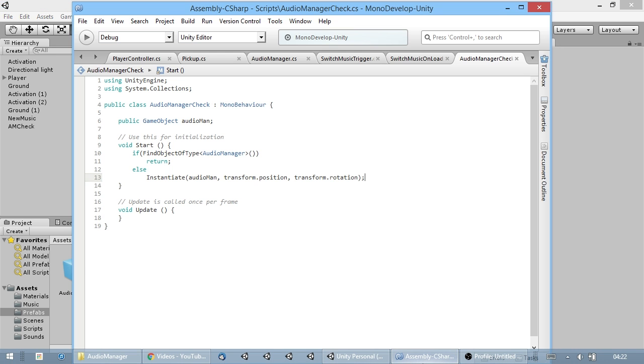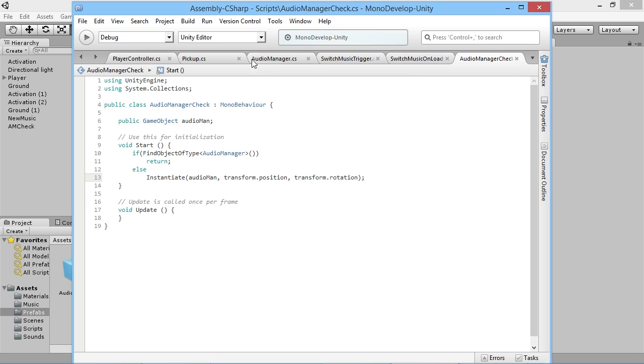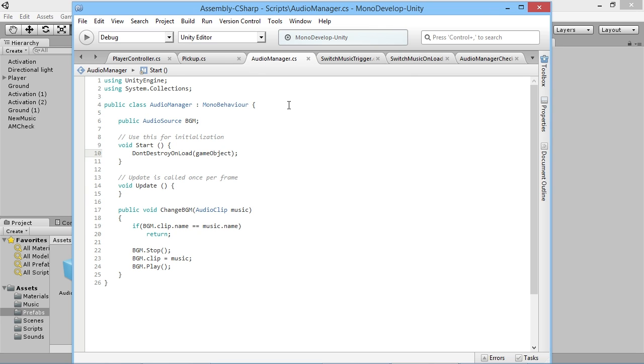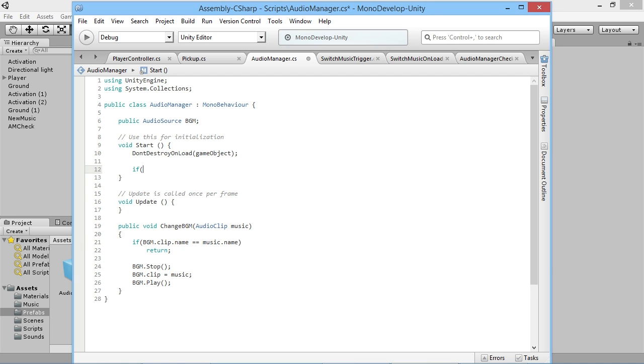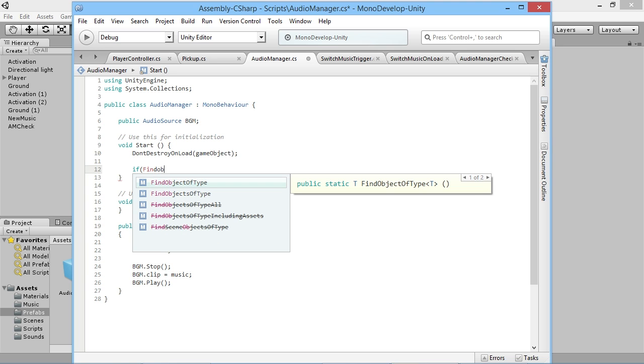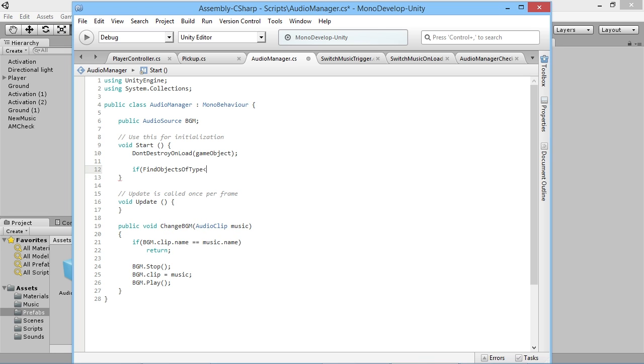So we'll go back into our script here and go to our audio manager script. And at the start, below our don't destroy on load, we're going to say if we find object, but instead of saying object, we want to say objects of type, and we want to say AudioManager because we're checking for audio manager. And what FindObjectsOfType does is it basically gets an array of objects. So say if there is 5, for some crazy reason, if there's 5 audio managers in our scene, that will return an array of 5 objects.